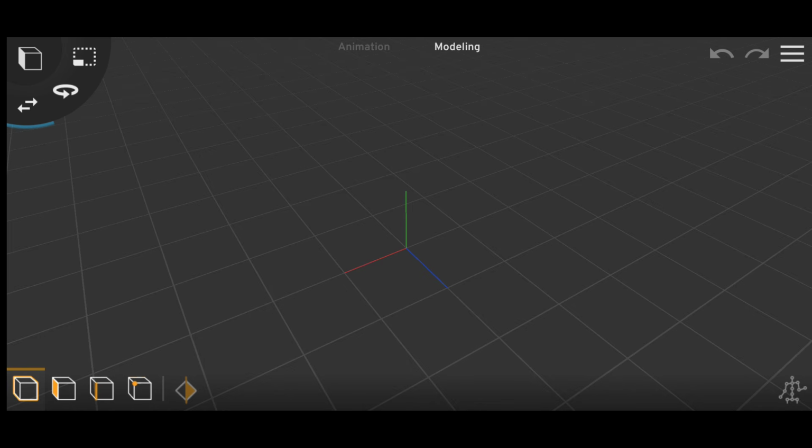But one thing, you can't directly import videos in Prisma 3D because Prisma 3D doesn't support that yet. But you can play videos in Prisma 3D by importing all frames one by one and animating it frame by frame. So for that, first you will need Lightmotion. So let's open the app.